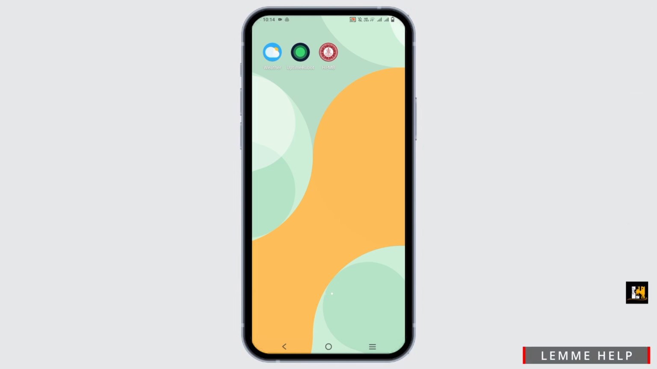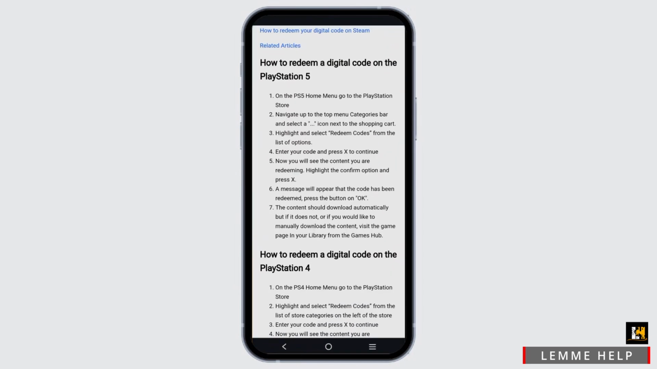If you have got the codes or the digital code for PS5 but do not know the process to redeem it, here you go, the step-by-step process.